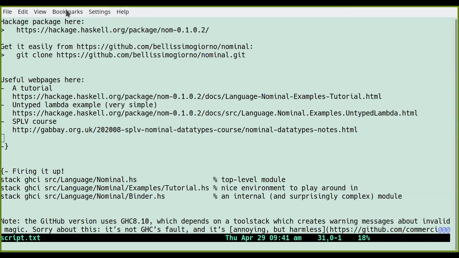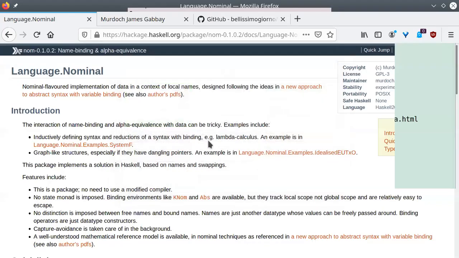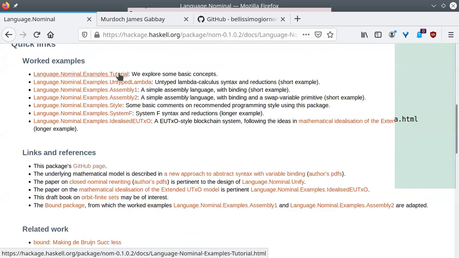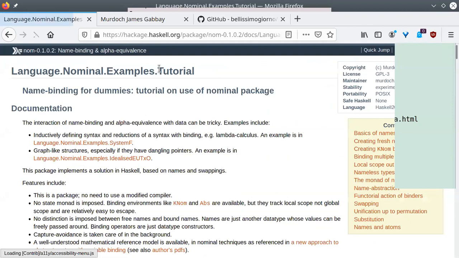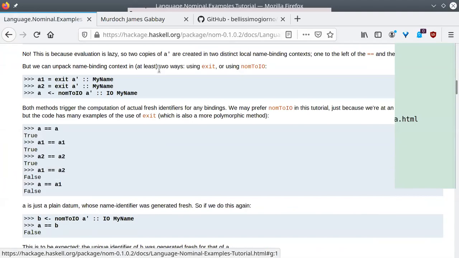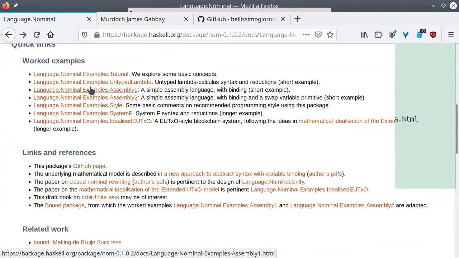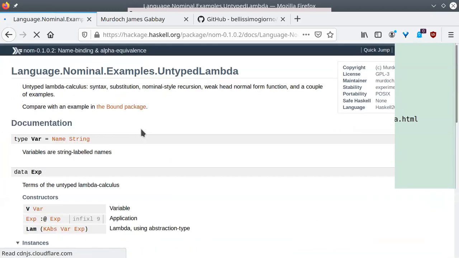I want to show you the examples, so let me share again. I will switch to, yeah. So these are the examples. There's a tutorial. Let's just nip into that. I will go through this just to explain how the package works. There's the example of the untyped lambda calculus.